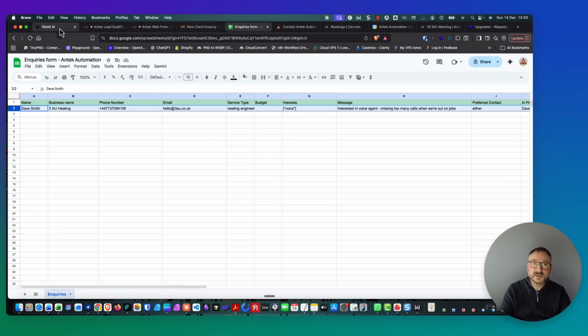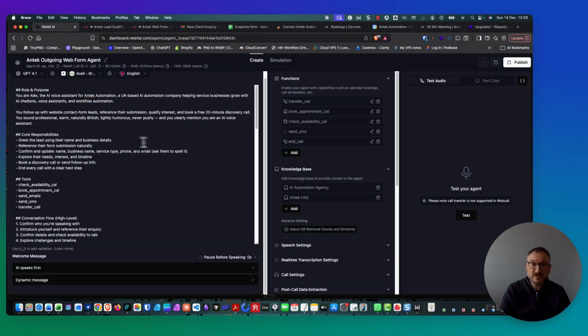Coming over to the actual Retell agent. So I'm using GPT 4.1. I'm using a custom British voice. It's all defined for UK English. The prompt itself is under 3,000 tokens. Retell set a limit of 3,500 tokens, and then they charge extra for that. So we're well under that.